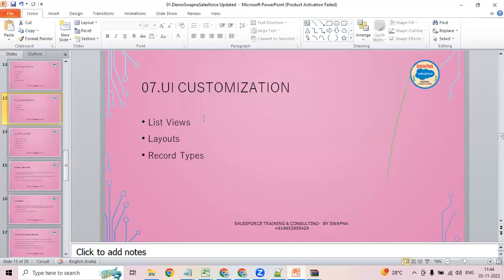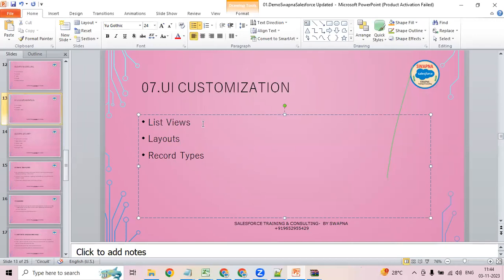So that option is layouts. And list views are also similar to that: how we should display data in tabular format. So many options are there in list views. It is a big topic, list views. Layouts are also a big topic. And there are different record types. All these three are somewhat related. So note down these topics.